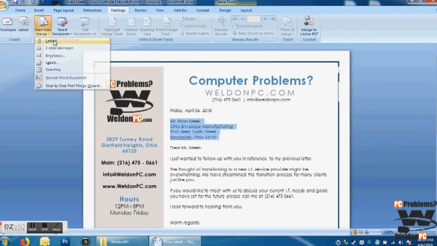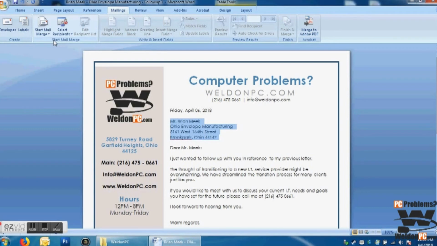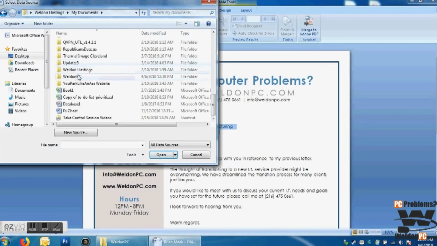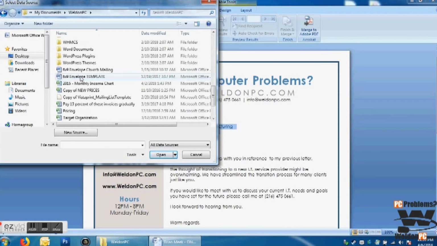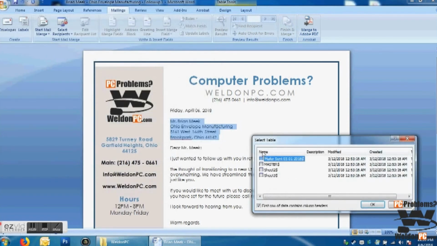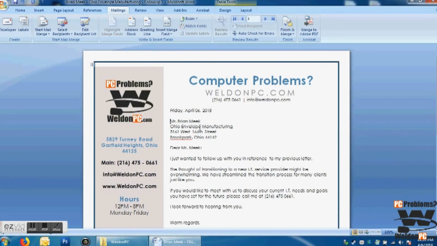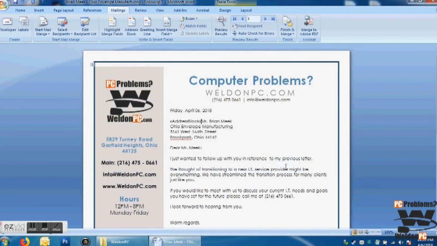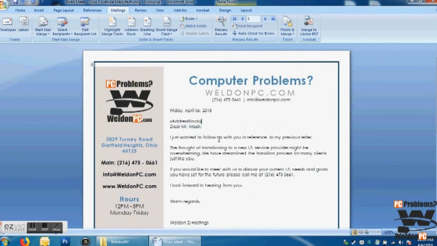So go to mailings, start mail merge. We're going to select letter again. We're going to select our recipients again. We're going to use an existing list. Waiting for our computer to catch up. We're going to find our list, our spreadsheet of people that we're going to use. Target organization. Select. We're going to use that tab and hit OK. So we're going to delete that information. We're going to insert the address block. Hit OK. Delete all the old information.